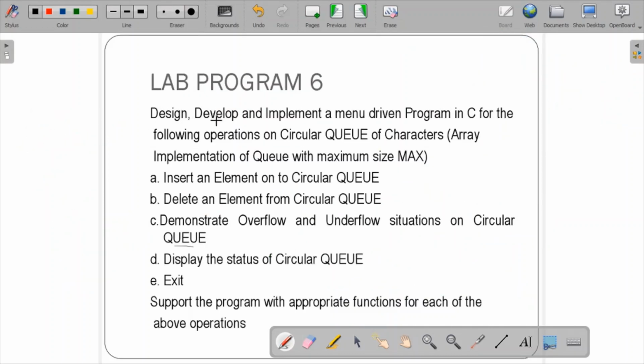So lab program 6 is based on design, develop and implement a menu driven program in C for the following operations on circular queue of characters. So they mentioned circular queue of characters, and the implementation is based on array with the maximum size as max. The operations we have to do in this program are insert an element onto the circular queue, delete an element from the circular queue, demonstrate the overflow and underflow situation in the circular queue, as well as the display, as well as the exit. So this is regarding lab program 6.